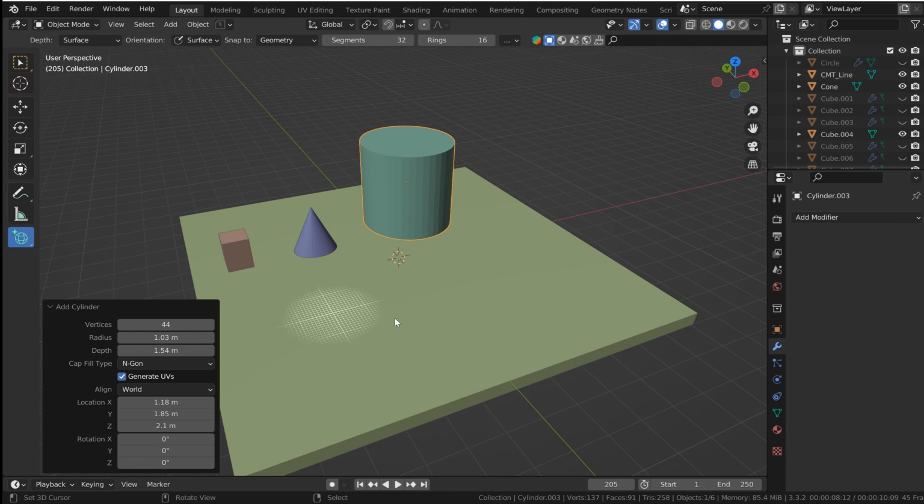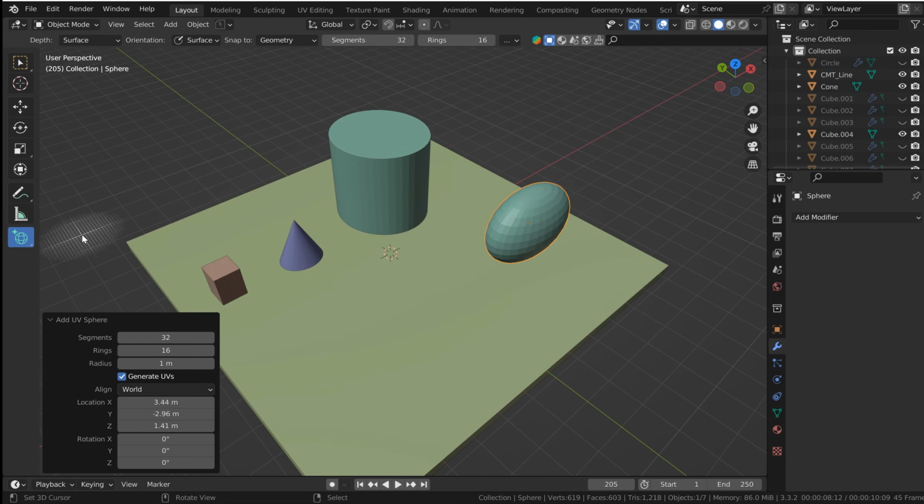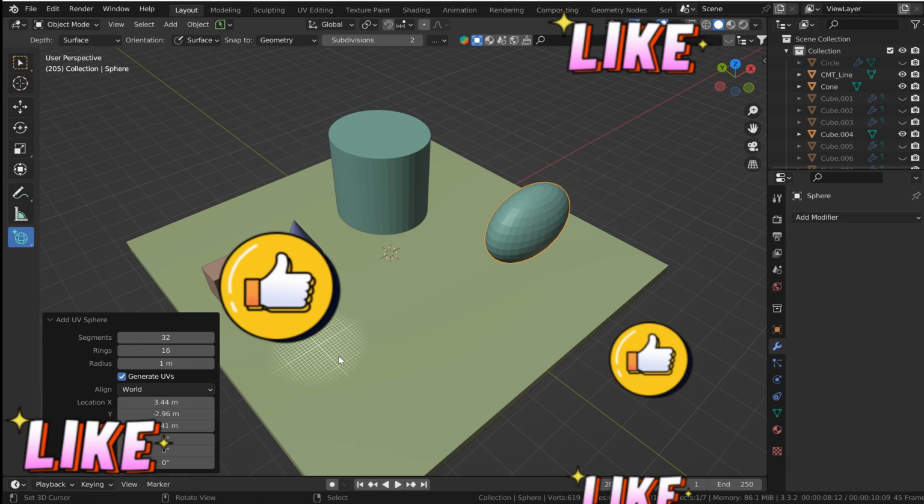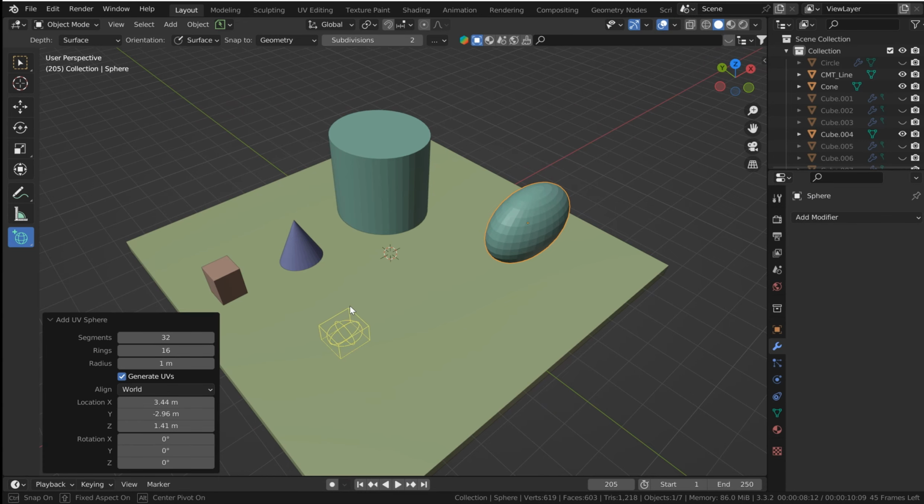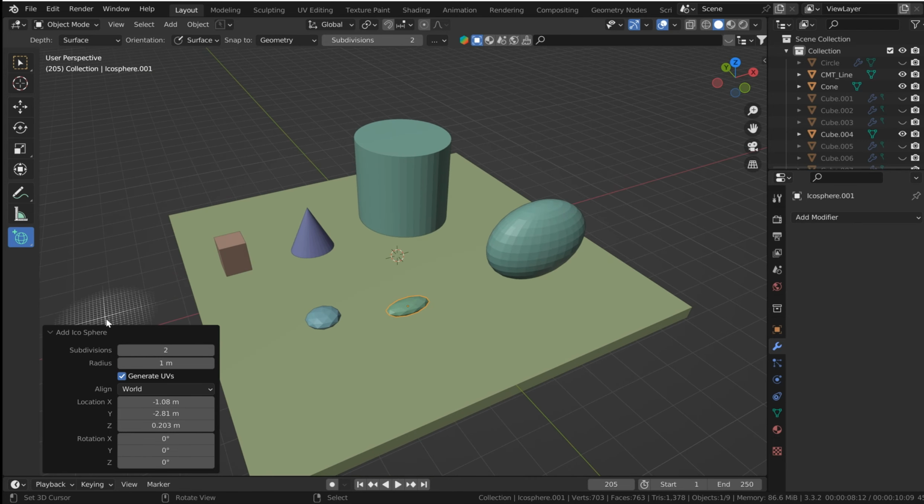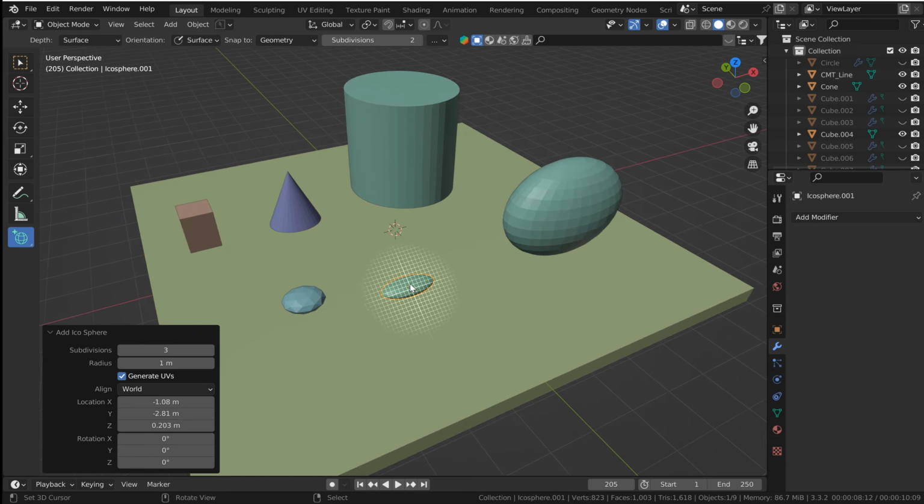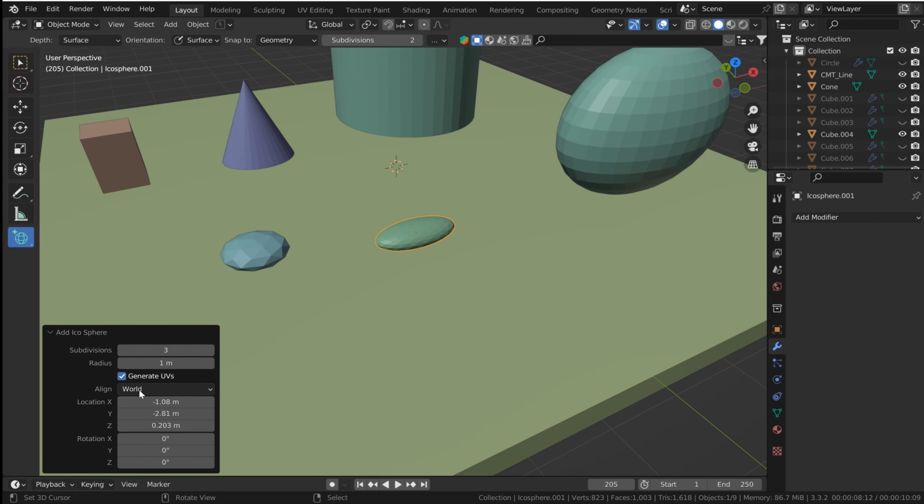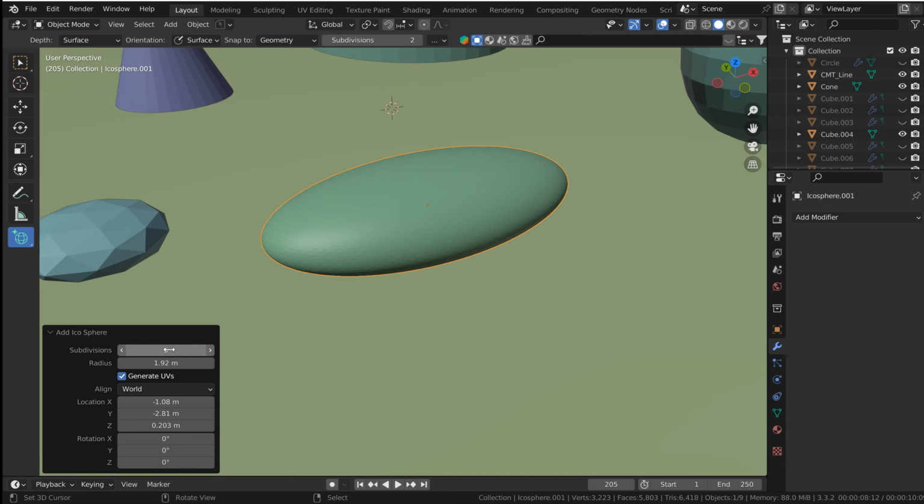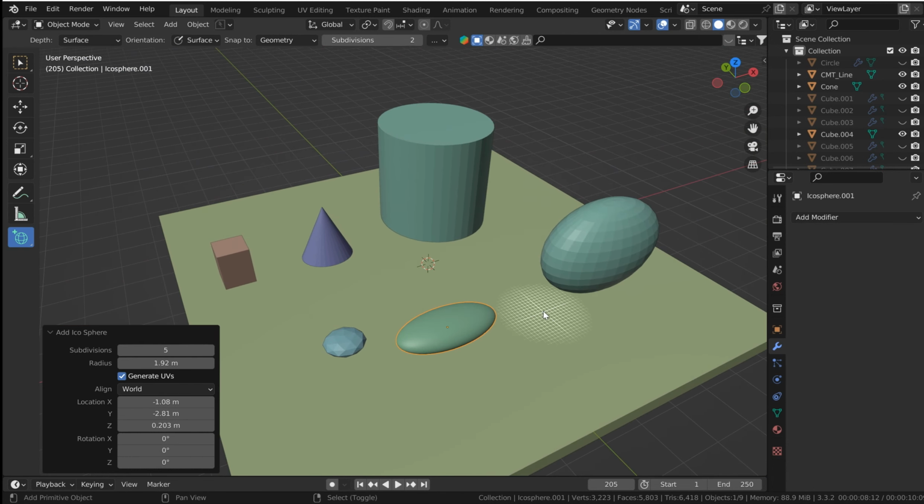Then you can come over here and actually add a UV sphere. The same way, it's going to come in however you draw it, so you'll have to get used to that. And then you can add icospheres, kind of like these little rocks, whatever you want to call them. And then you can change the subdivisions right here. That's super cool. You don't have to do a whole lot, and then you've got this gigantic, very well subdivided rock. Be careful though, because if you go past 5, Blender might crash.